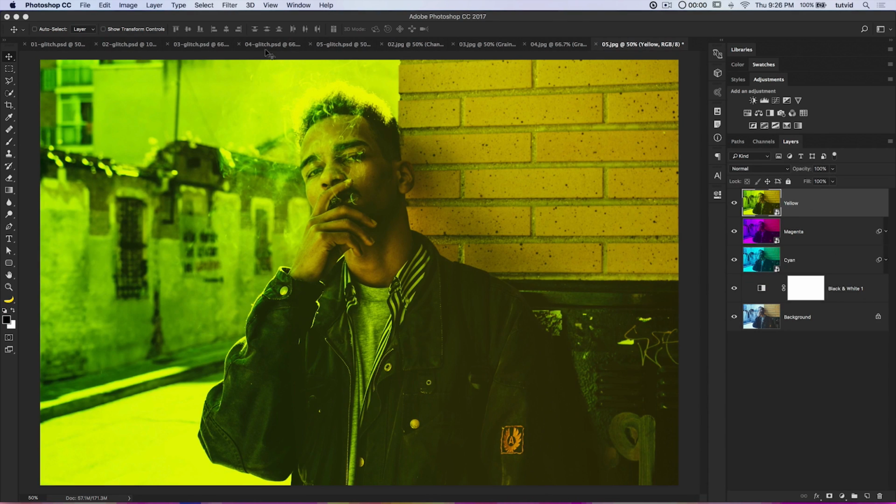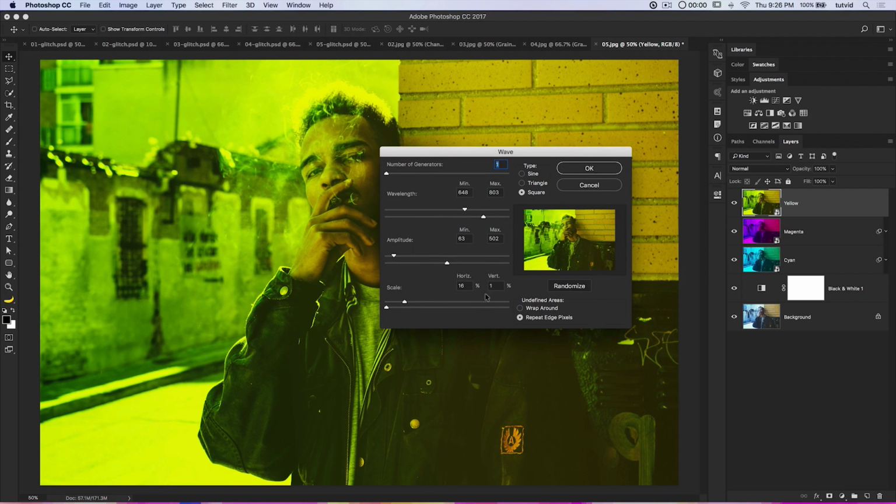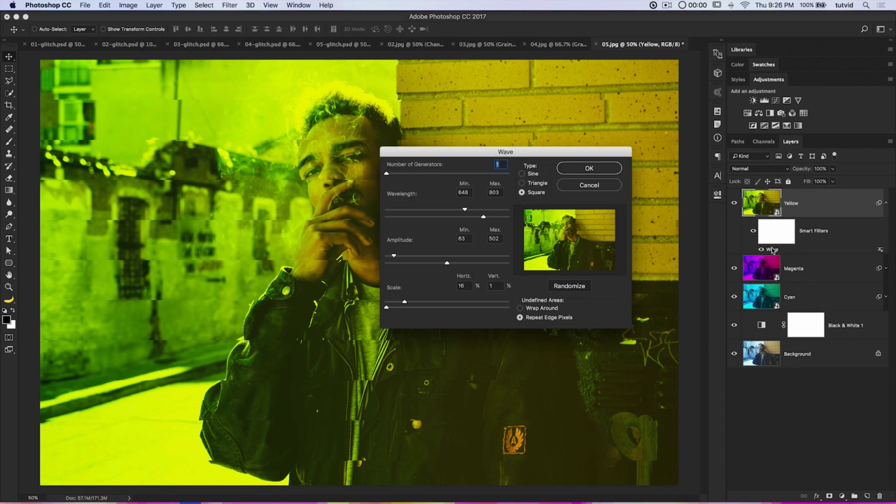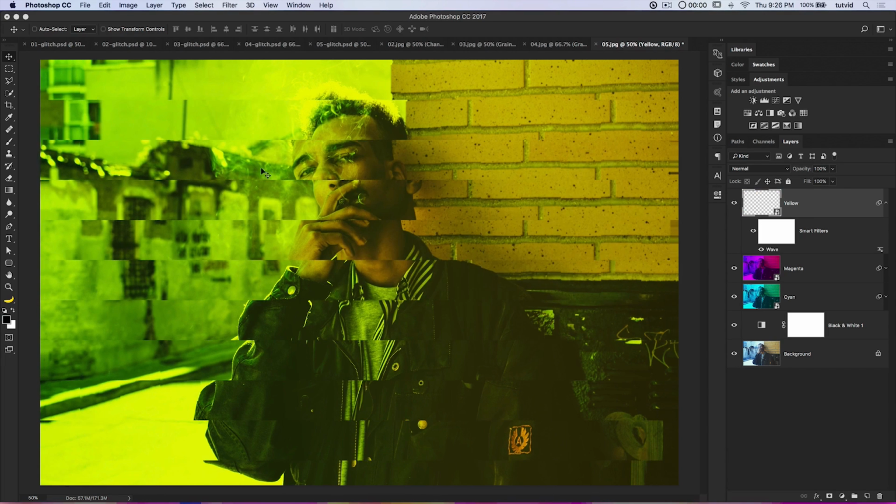And now we're going to go with yellow. And again, filter, hold down the Alt-Option key, open that wave dialog box once more. Randomize this a couple times. Yeah, something like that looks good. Hit OK. And you can see we just have 3 different wave effects here. In fact, I want to mix up this wave effect a little bit. I'm going to increase the amplitude here a bit. Hit OK. It's just going to really exaggerate those slices even more.